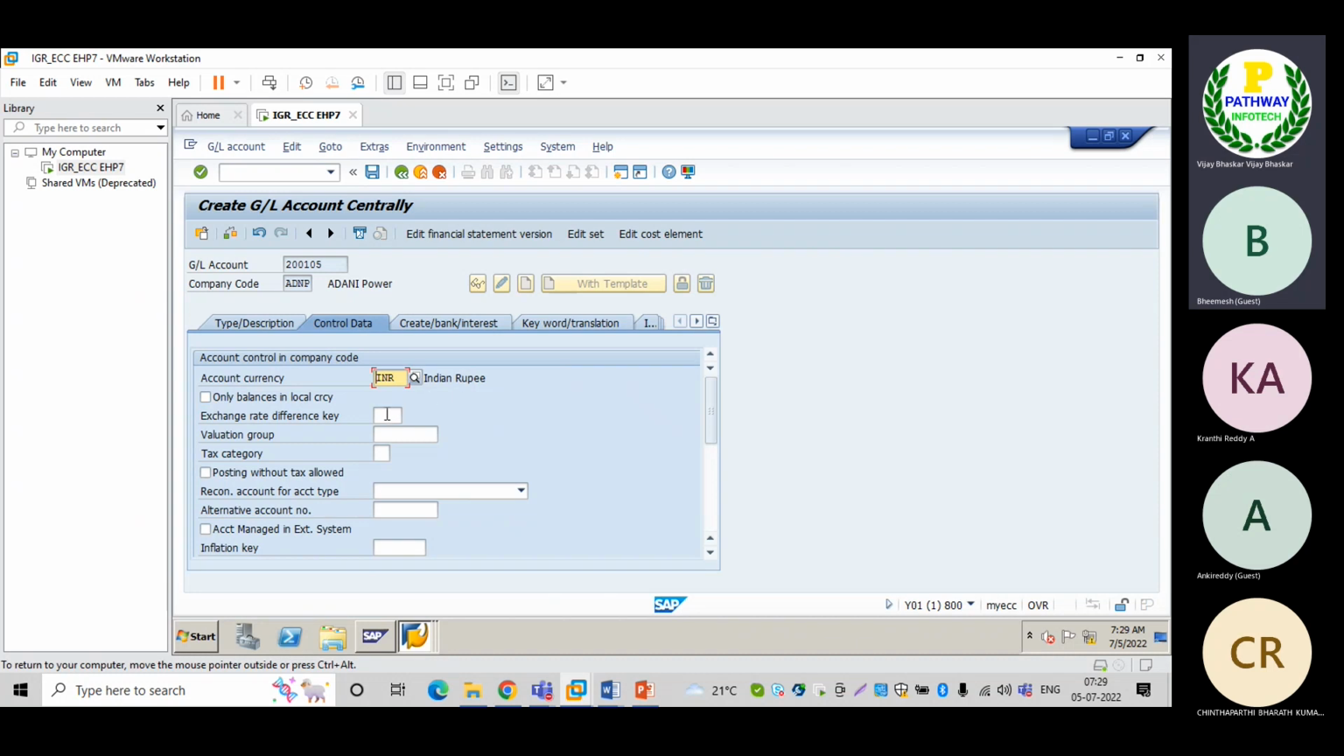Exchange rate and so on are not required. Valuation group is not required. Tax category I will explain when we come to that situation. Posting without tax allowed is also one of the functionalities I will explain.